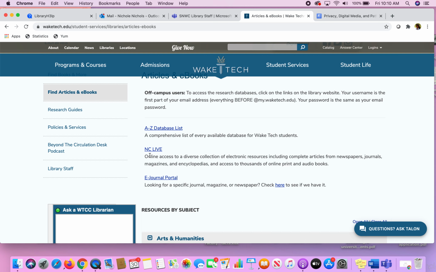Then we have this link in the middle that says NC Live, which is what we're going to do in just a second. This is a service that's provided to us by the state. We have access to this, as well as other public universities and public libraries. So this is our main source of scholarly material. And this e-journal portal is for if you know the specific title of a journal or publication and you would like to look within that publication. But what we're going to take some time to do today is go into NC Live so that we can look at some scholarly articles.